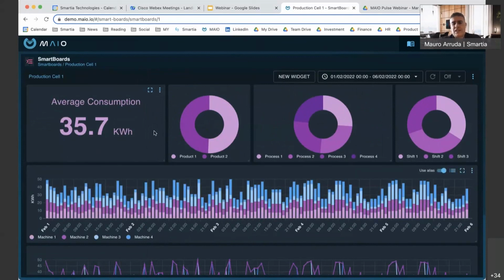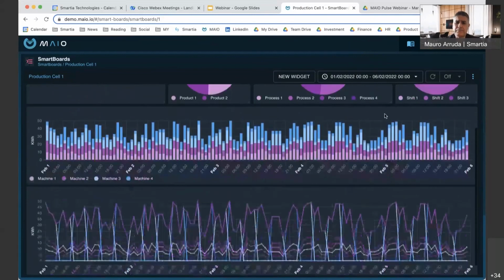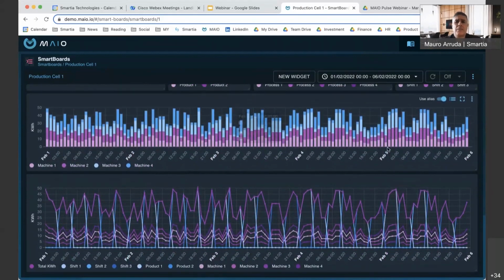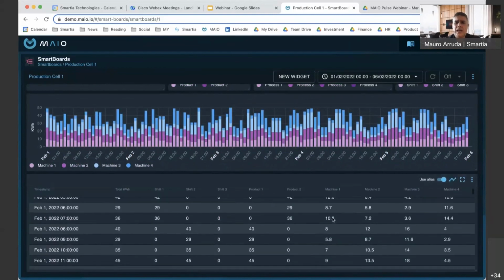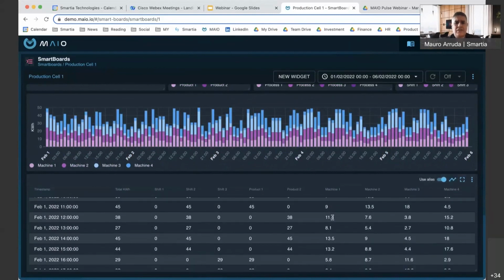Once the aggregations and the classifications of the different energy consumption are done, you can split it by product. Imagine having energy consumption allocated to each product, to each process, or even to shift working patterns within your organization. And you can break down the information in any particular way, export that data and visualize it.